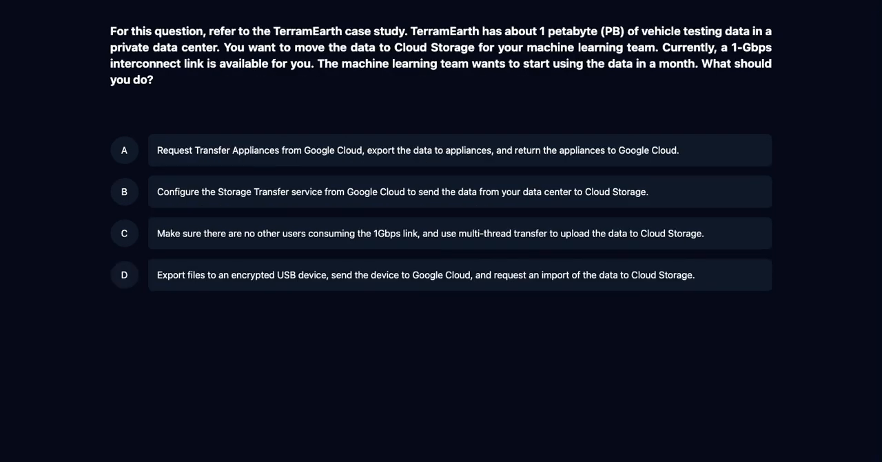For this question, refer to the Tarim Earth case study. Tarim Earth has about 1 petabyte (PB) of vehicle testing data in a private data center. You want to move the data to Cloud Storage for your machine learning team. Currently, a 1 gigabit per second interconnect link is available for you. The machine learning team wants to start using the data in a month. What should you do?